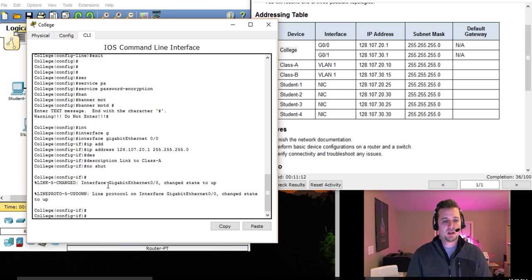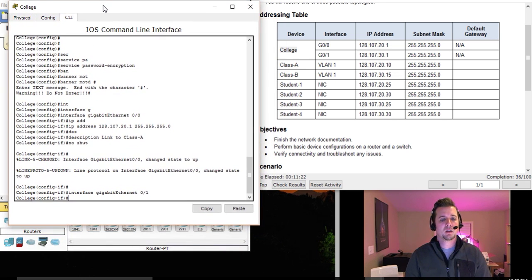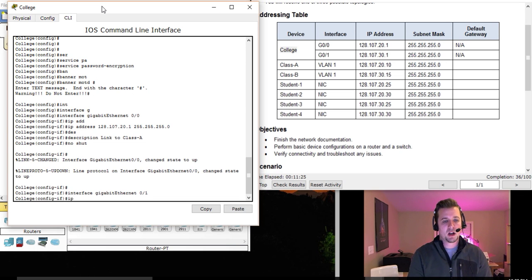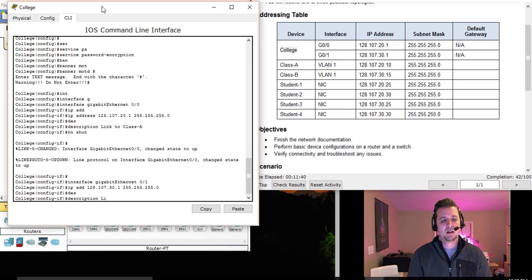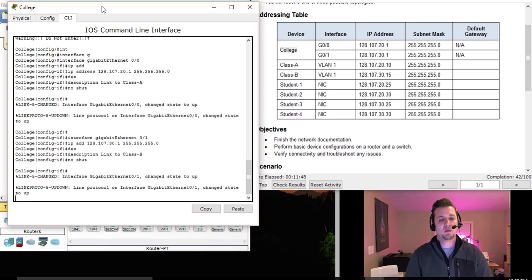Let's go ahead and do that with our other interface. You can arrow up and back, then backspace and go to that interface. Okay. Give the proper IP address, 128.107.30.1. Again, /24. Description, link to class B. And then no shut. And we bring the interface online.